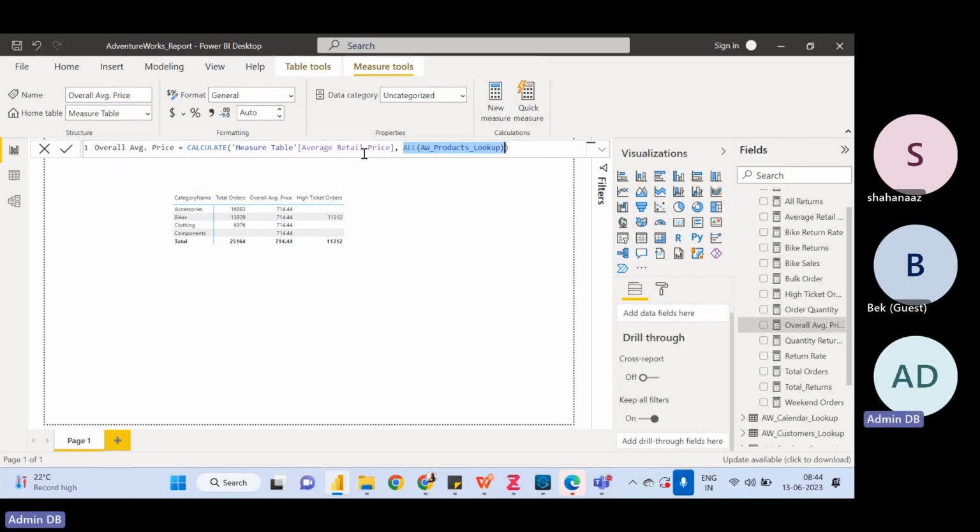So this average retail price, or overall average price that you are seeing, will not change based on the filters, because we have used ALL over here, and the filter inside CALCULATE will always take precedence over the normal filter context. So it will look into accessories, bikes and all these, but once it looks into accessories, it will see that we have applied another filter which says don't look at accessories, we want to look at the entire product lookup and then calculate retail price.